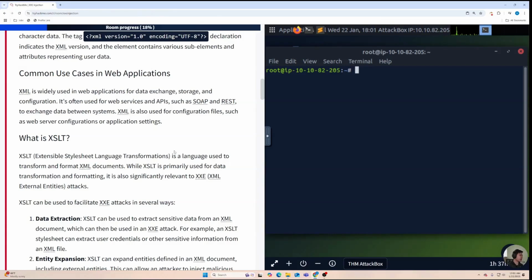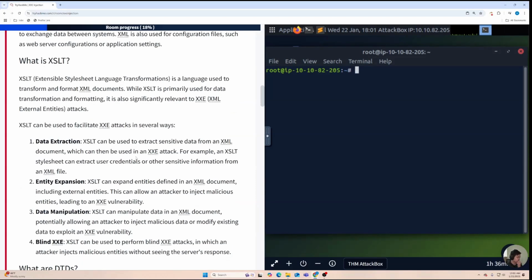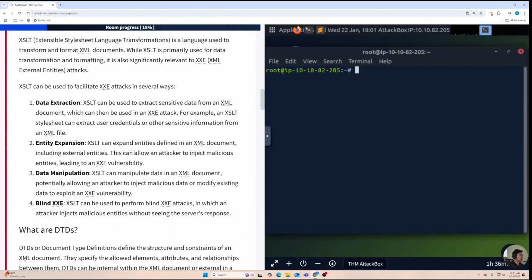So what is XSLT? XSLT stands for Extensible Stylesheet Language Transformations. It's a language used to transform and format XML documents. While XSLT is primarily used for data transformation and formatting, it is also significantly relevant to XXE, XML External Entity attacks. XSLT can be used to facilitate XXE attacks in several ways.